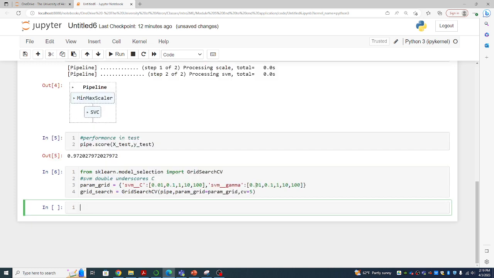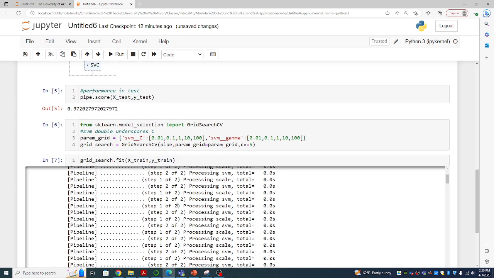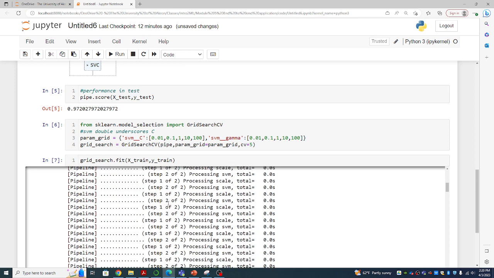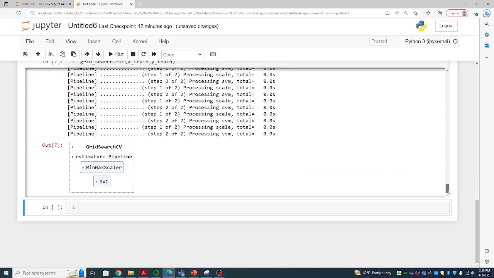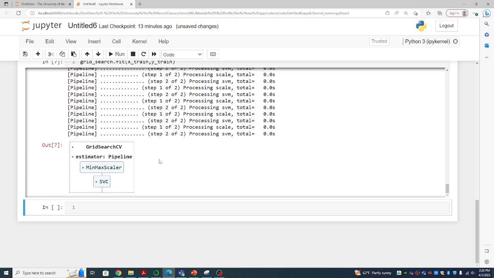Let's write first, and then later we'll use grid search. Now we have the model, we'll fit it on X train and Y train. It will show the search process because it searches each pair of parameters and takes some time. And then we have it. If you don't want to show these pipeline steps, you can set the verbose parameter in the pipeline as false.